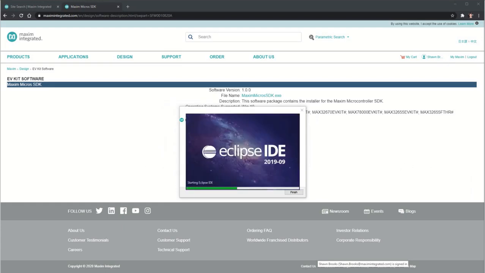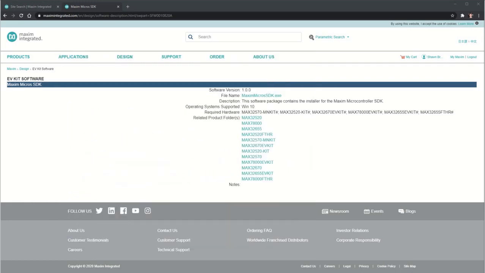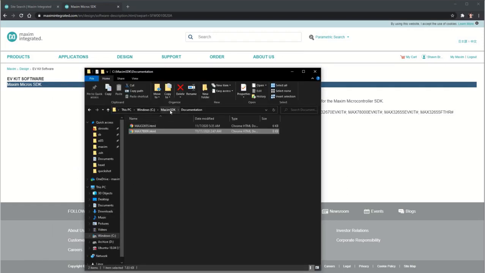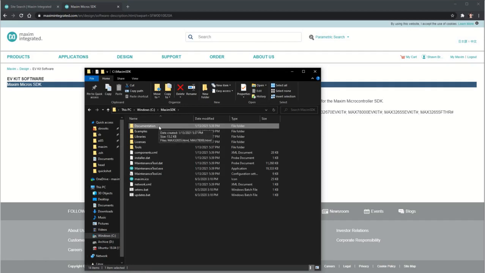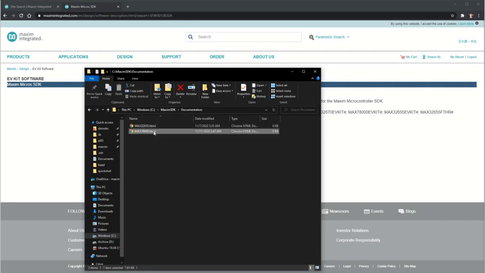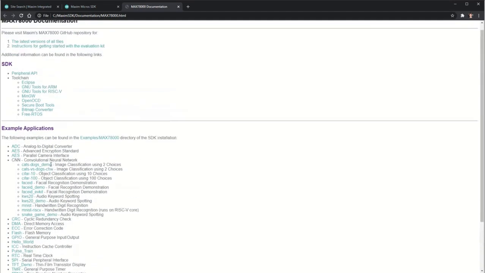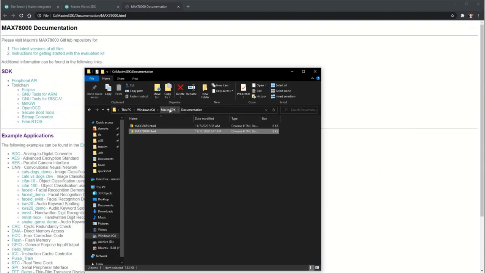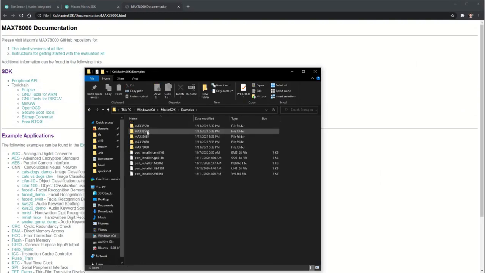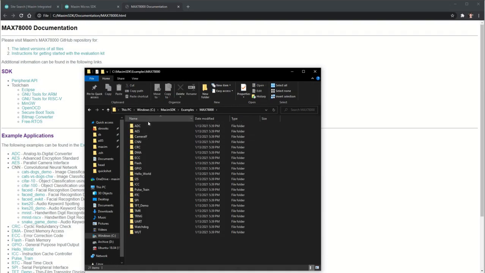Before we import our first demonstration project, let's take a short detour and explore the directory structure of the SDK we just installed. I'll navigate to the installation directory. In the documentation directory, you'll find an HTML document that references all the readmes in the SDK, library APIs, as well as some online resources. In the examples MAX78000 directory, you'll find all the example firmware applications. What you're likely to be most interested in can be found in the CNN directory.